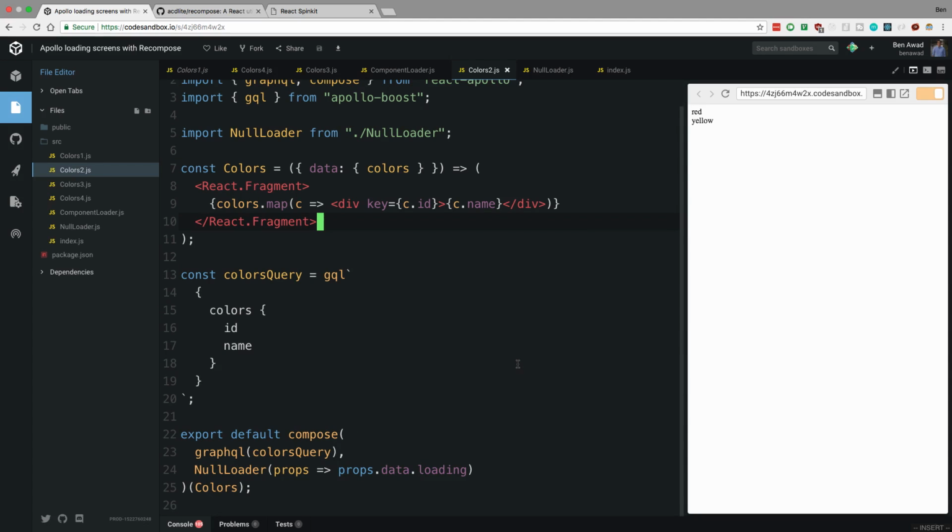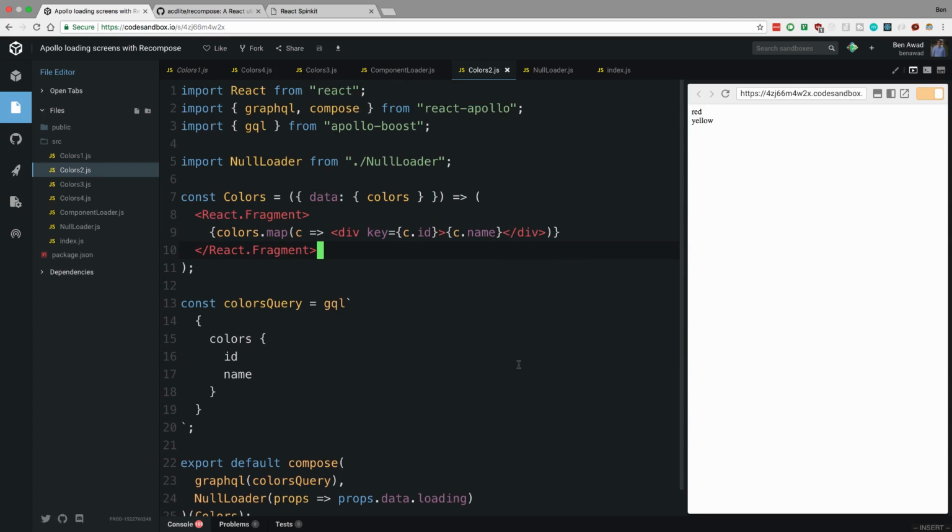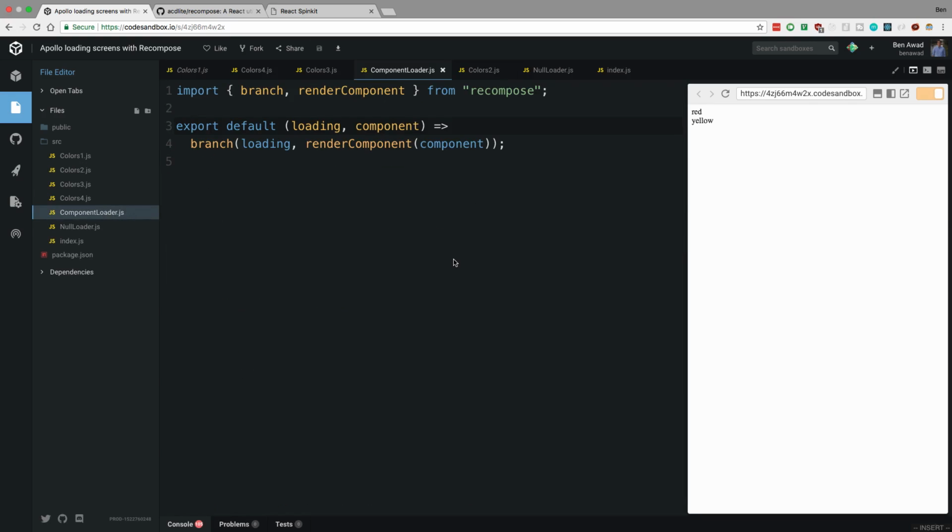And usually you don't want to just return null, right? A blank screen. That's easy to do, but a lot of times you want to do a loading indicator of some sort. And you can also do that with Recompose. So I could use another loader called a component loader. So what I do is I take a component as my second prop now, and I branch. So if I'm loading, what I do is I call the render component from Recompose. So instead of rendering null, I now render this component whenever this is true.